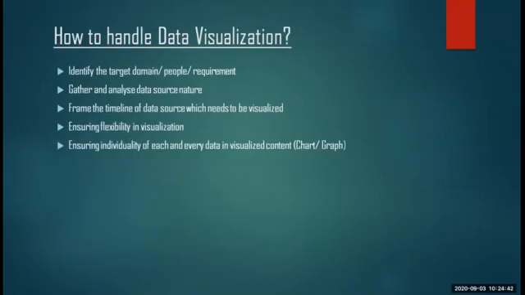Now let us see how to handle that data. Before making any visualizations, we need to understand what the data is and whom we are going to represent the data to. We need to understand the target domain, or the people, or the requirement: to whom we are going to give the data, to whom we are going to give the report. First, we need to be very clear on that.